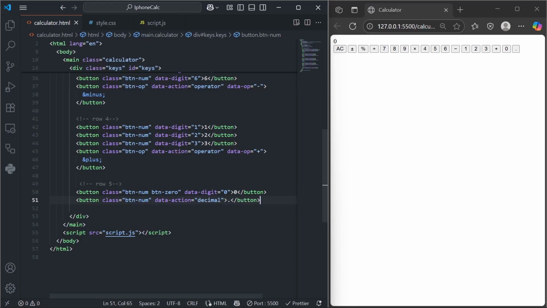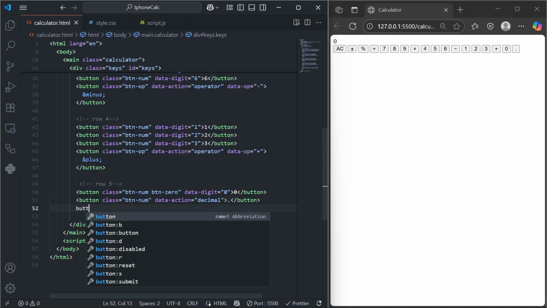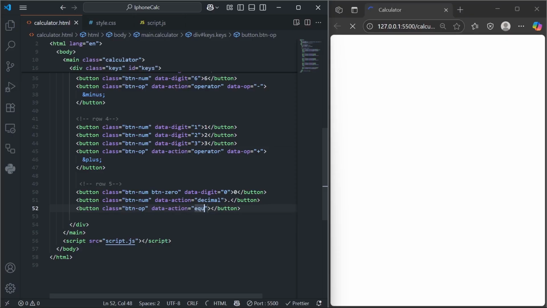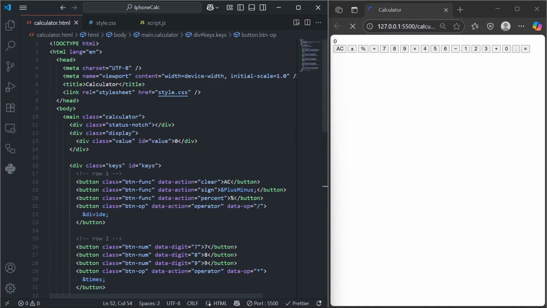Now the next button that we need is our equal to sign. So I'm just going to say button. Let's give it a class name. It's going to be btn operator, btn up like this. Then data action is going to be equals like that, and I think that's all. So let's put our equal to sign. Then we are done with our HTML boilerplate.